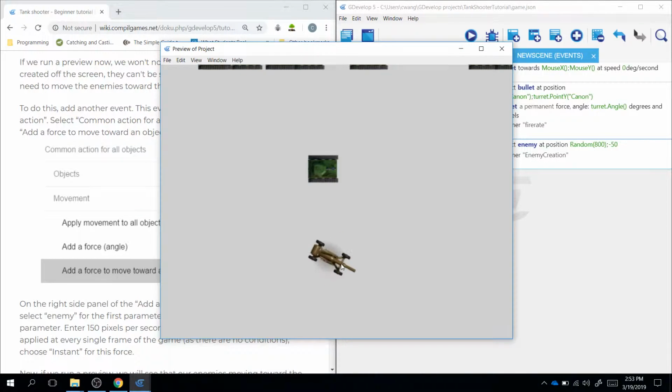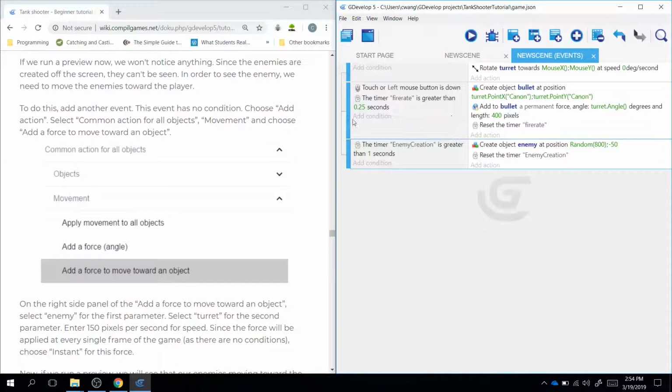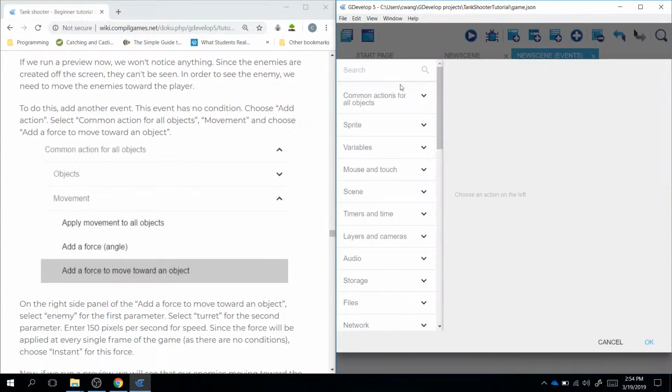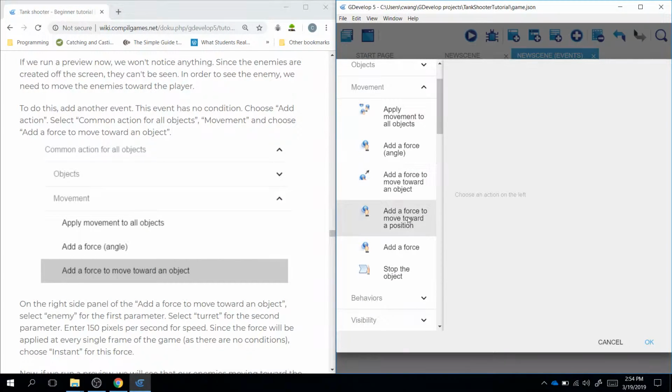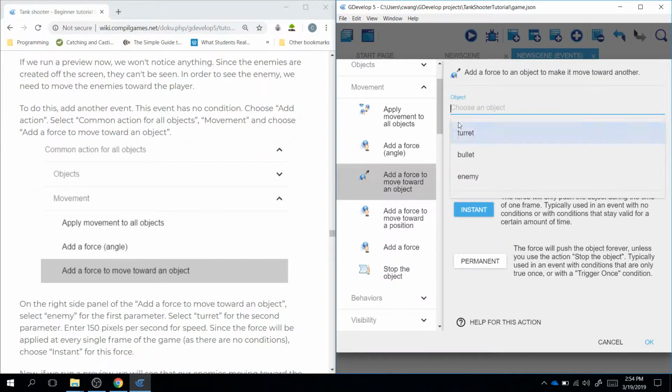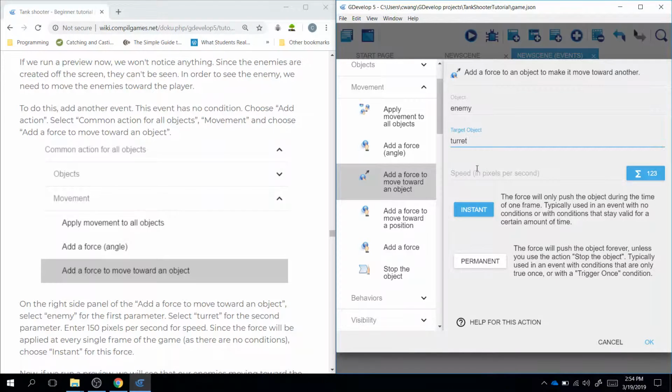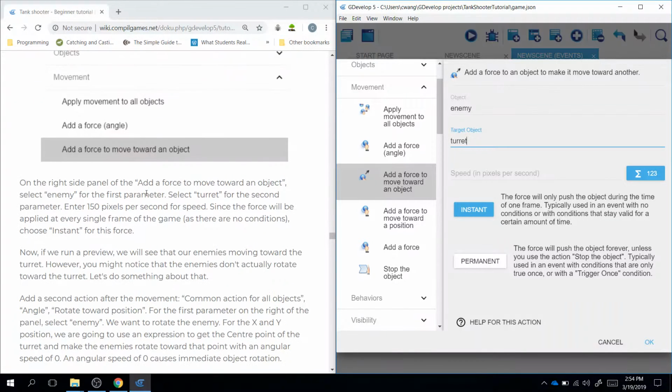But they're not moving toward my turret. So let's go ahead and add another event with no condition. Basically, we want the enemies to constantly be moving toward our turret. So we need to go to Common Actions, Movement, and we want to move it toward an object. What do we want to move? The enemy. Toward what? The turret. How fast do we want to move it? They suggest 150. Let's put that in. Feel free to adjust this as you see fit.